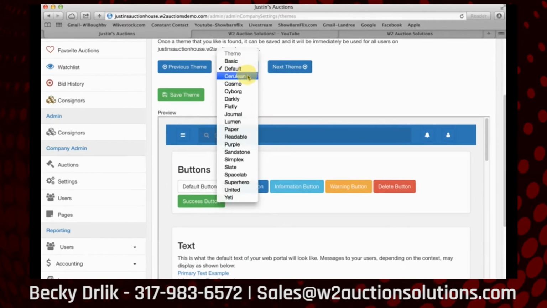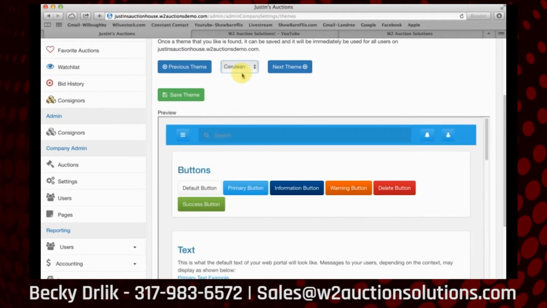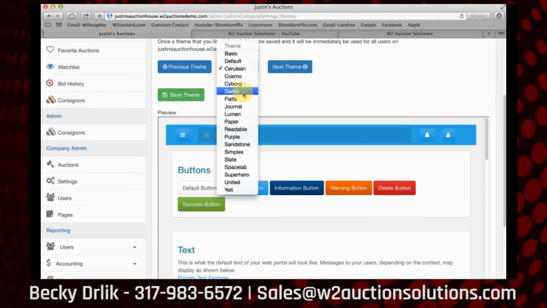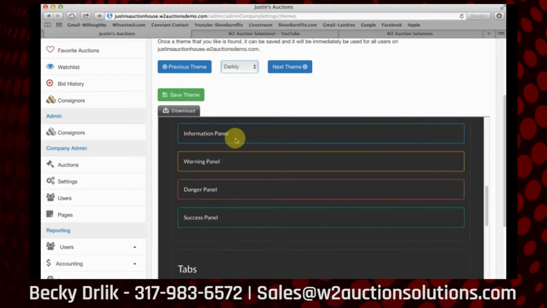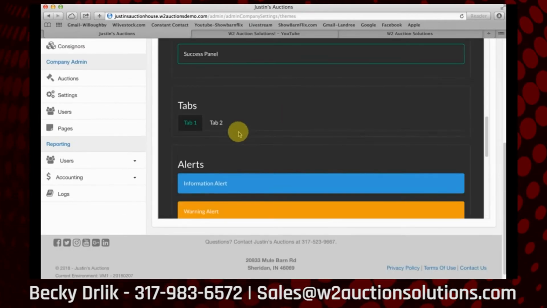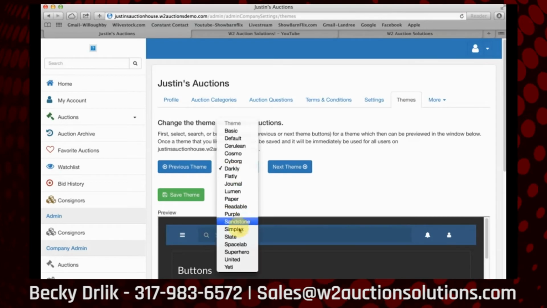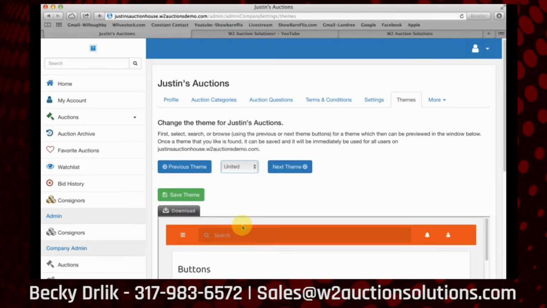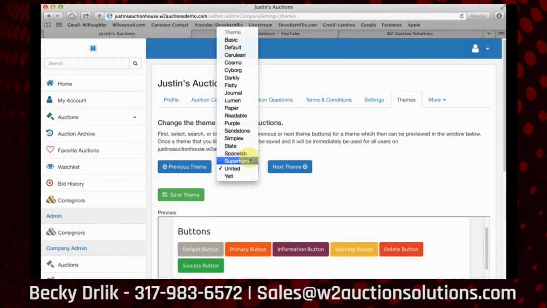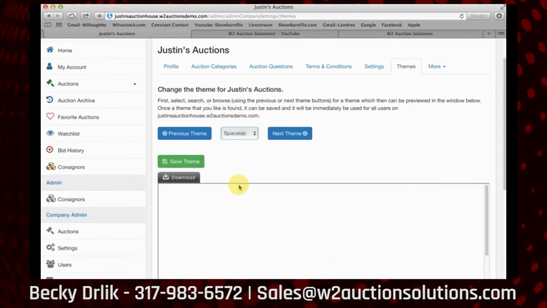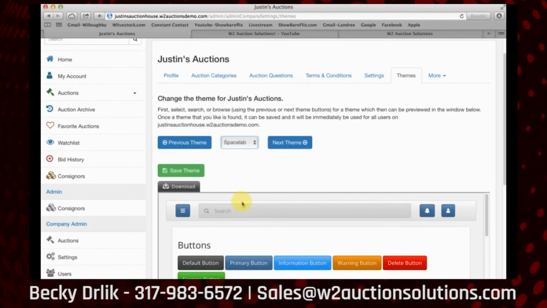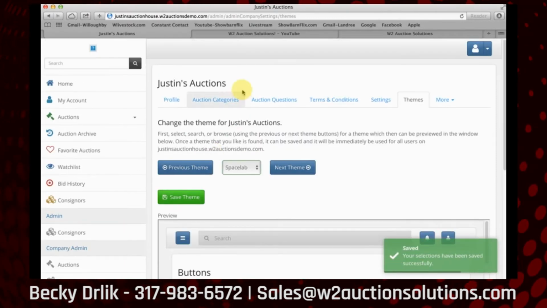As you can see, the same kind of things here. So let's select a little different theme here. We can see, well, that's another blue one. We can look at a darkly. See, that one turns the background black. And if we don't like that one, we want United, or let's just find something we like here. So we decide, hey, we kind of like Space Lab. We'll keep Space Lab. So we like that there.